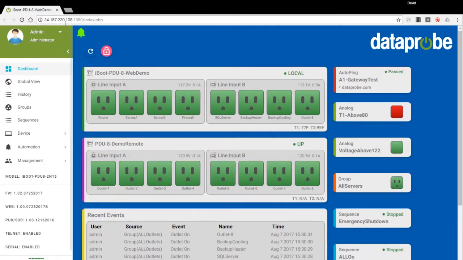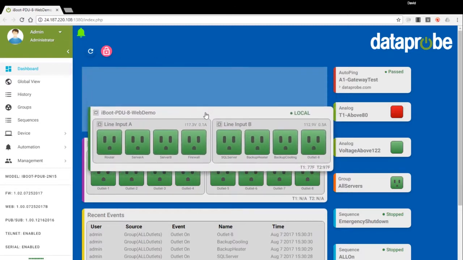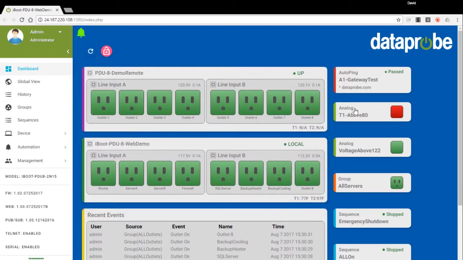It supports multiple users with assignable rights to specific elements like the outlets and control features. The web user interface uses a flexible card system. Each card can be shown or hidden on the dashboard and repositioned to provide the optimal user experience. What we're looking at here is a local unit, the PDU we're logged into, and one additional remote unit that can be anywhere that's network accessible.